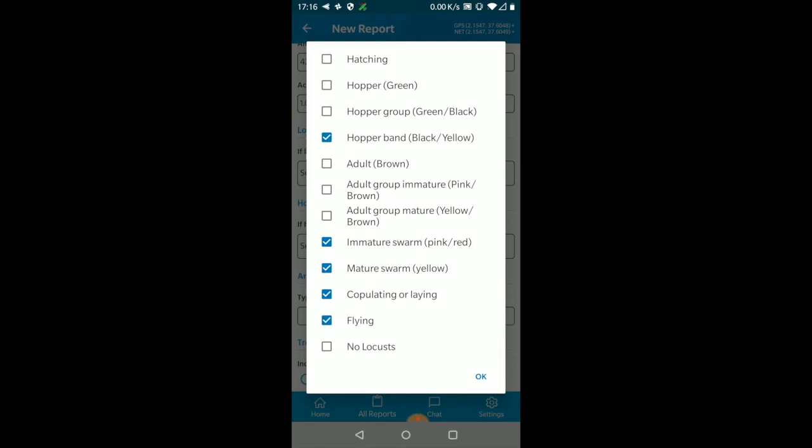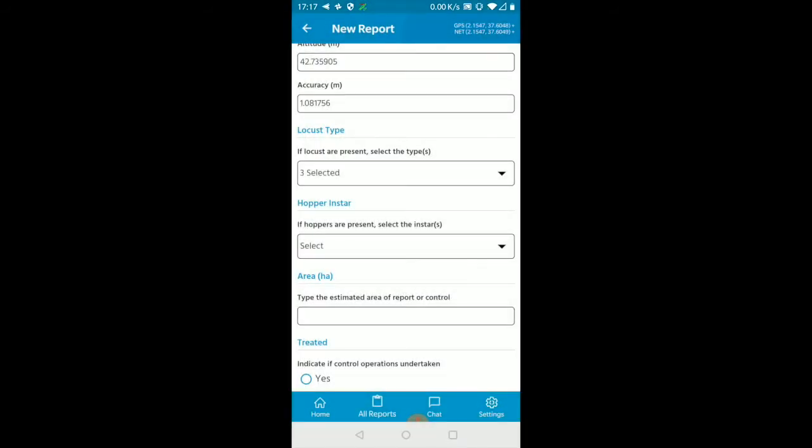Okay, now if you decide, oh no, wait a minute, I didn't see that immature swarm or flying, then you can untick those two items. So now at this stage, you only see mature swarm and copulating and laying, and you see hopper band. There's my hopper band. So if you're happy with your recording of everything that you saw at this location, you say okay. And there we have our three types of locusts have been selected.